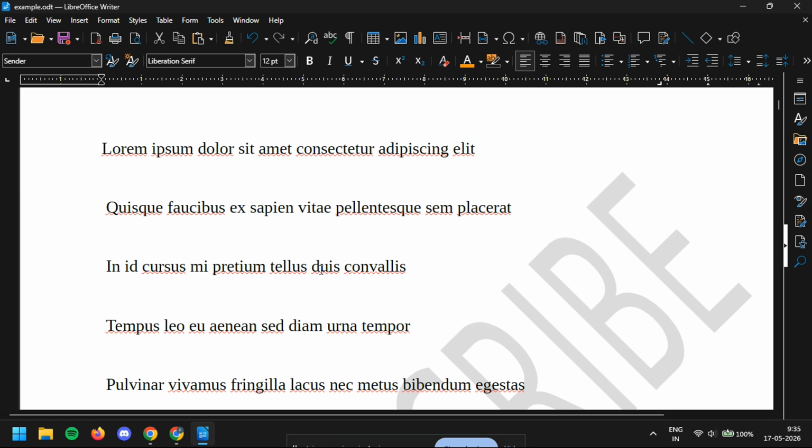You've successfully converted a table to text in LibreOffice Writer. It's a simple but very useful feature that can save you time when editing documents.